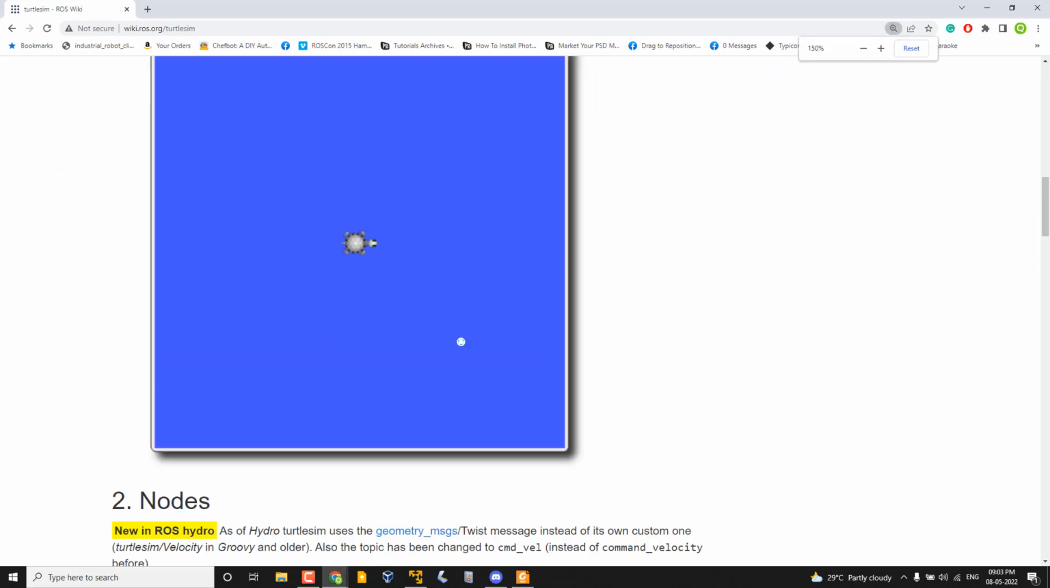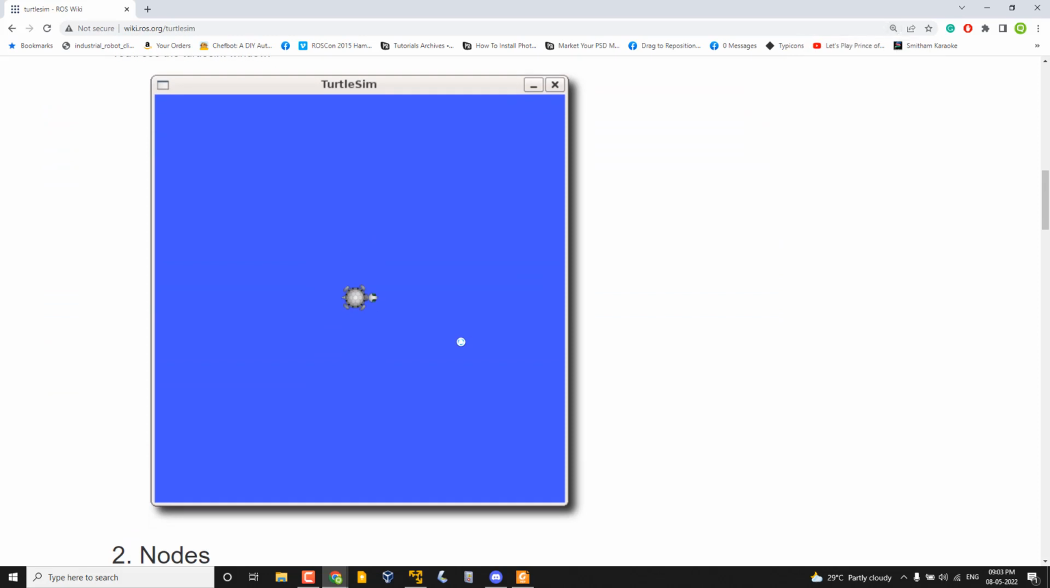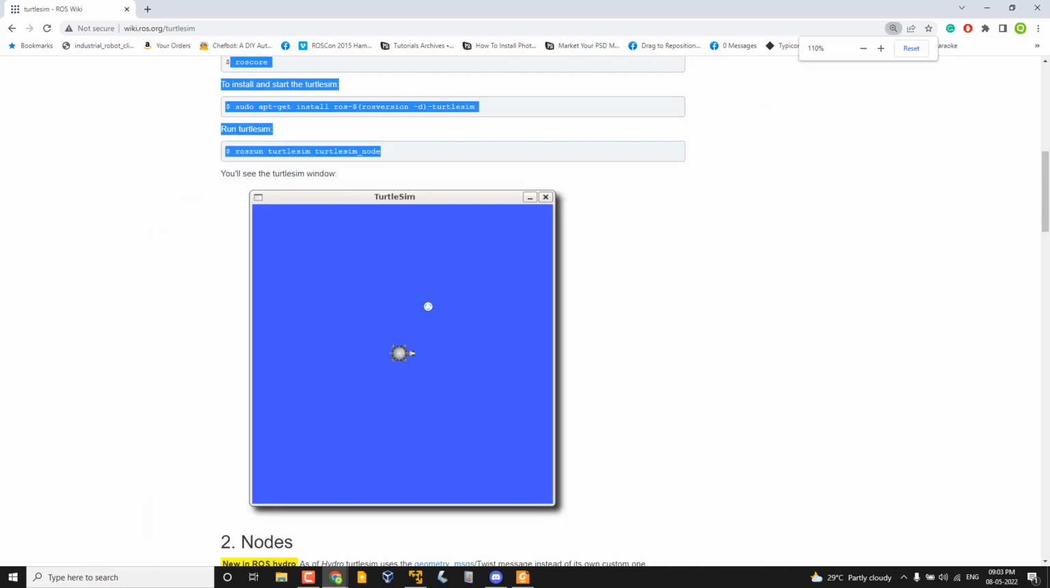So this is the TurtleSim simulator that I'm talking about. Basically the simulator is a 2D simulator, and there is a turtle in the center, right? Basically that is a robot. For a mobile robot or a wheeled robot, in order to move the robot, we have to give linear and angular velocity. If you give linear velocity, it will move forward, and if you give angular velocity, it will rotate. If you give both linear and angular velocity, it will move in a circular shape or something.